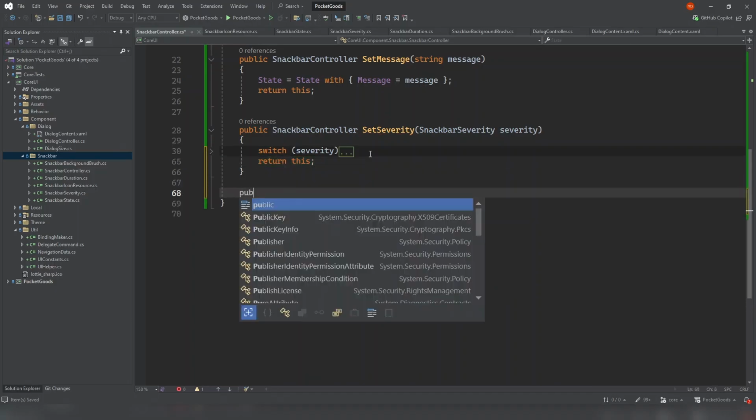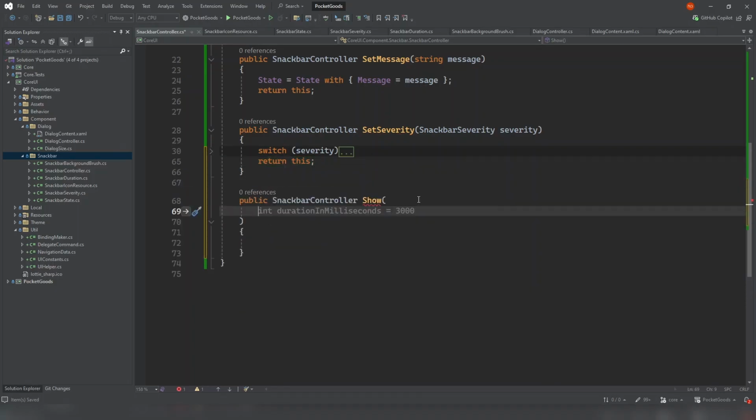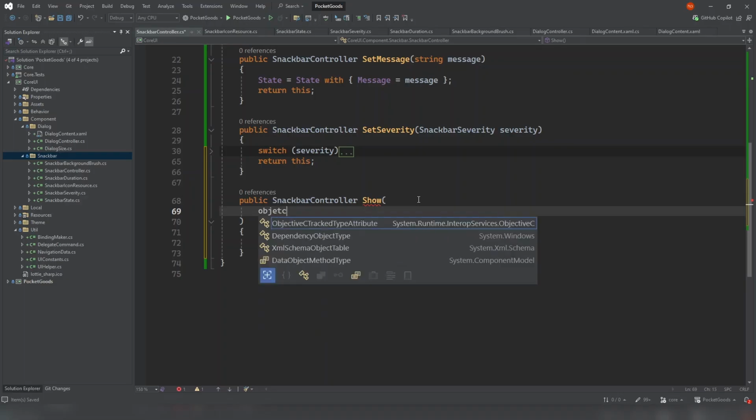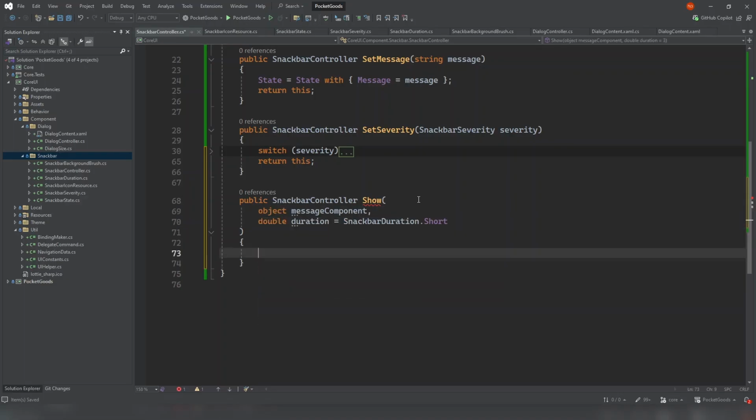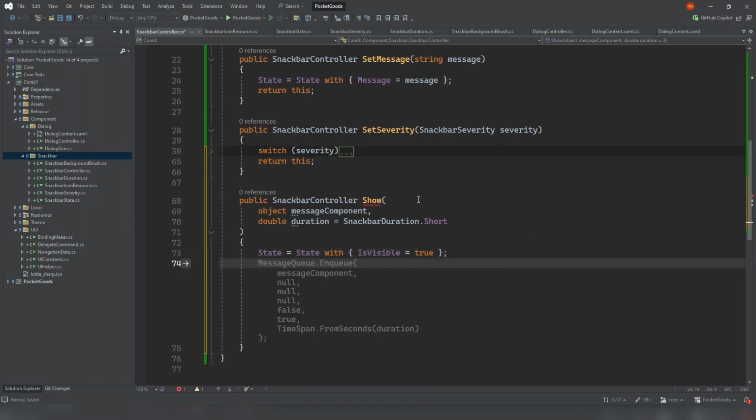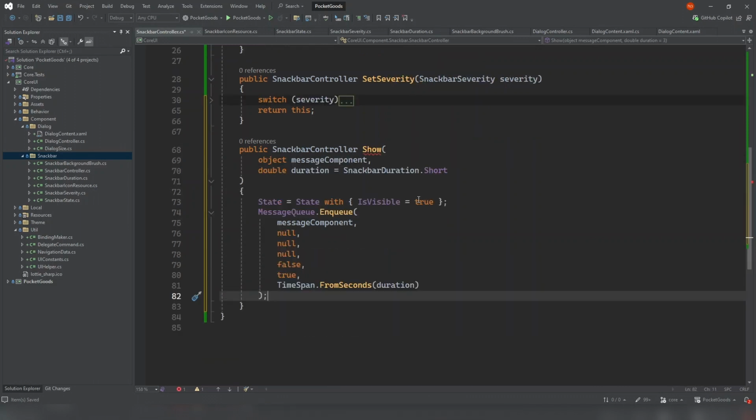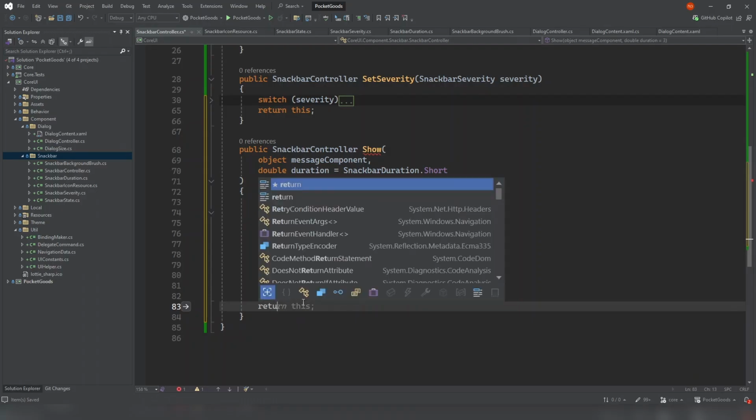Now let's define the function that's going to show the snack bar. We need basically the content to be shown. It is an object, and the duration. First of all, we have to update the state is visible to true. And we have to use the message queue and enqueue the message. And we have to return this.